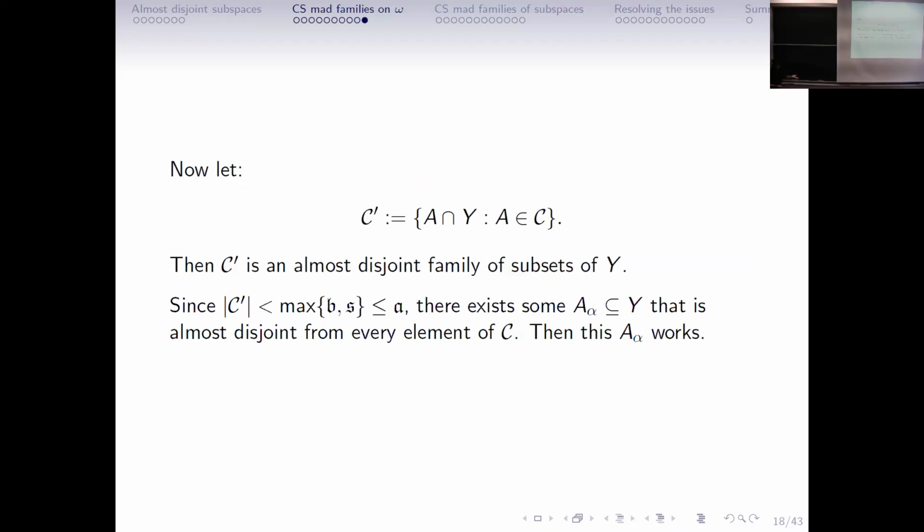So this is an almost disjoint family that is smaller than the least possible cardinality of a maximal almost disjoint family. So therefore, we can fix some A alpha inside Y that is almost disjoint from every element of C prime, and therefore C. And because this C is a litmus test, this implies that A alpha works. Okay, so this is the overview of the construction of the normal completely separable MAD family. Are there any questions?